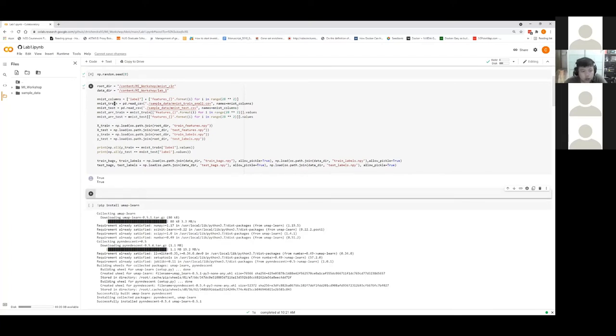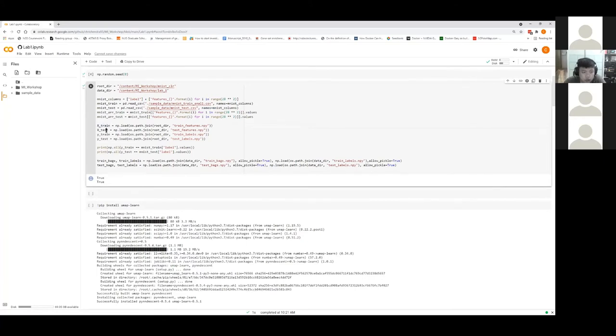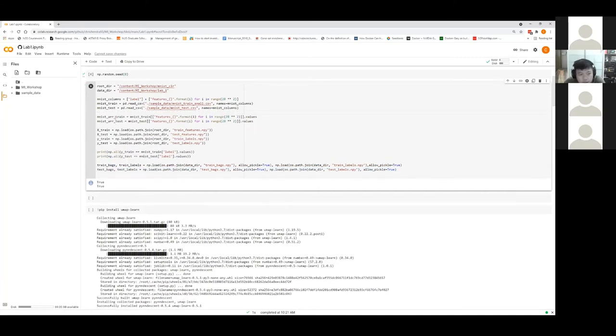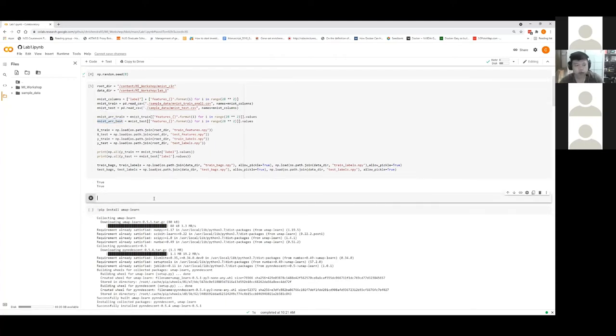There are only several things that are important in here. You see X train, X test, Y train, Y test, and you have train bags, train labels, test bags, test labels. And you have this MNIST array train, MNIST array test. So it seems like a lot of features, a lot of variables, right? I'll go through them one by one so that this will be clear and not confusing to some of you.